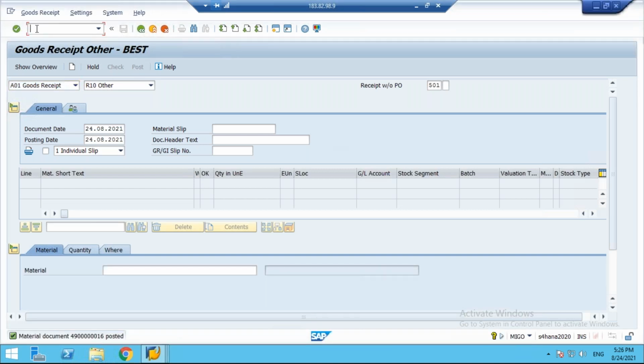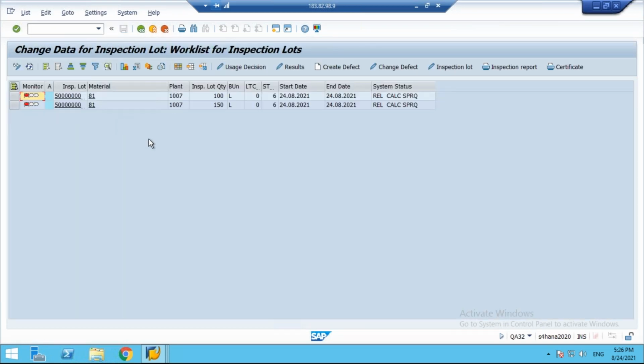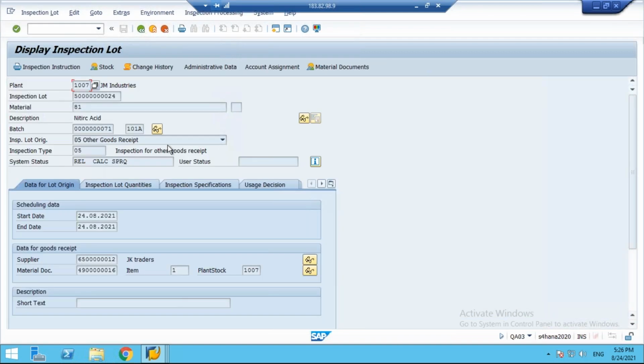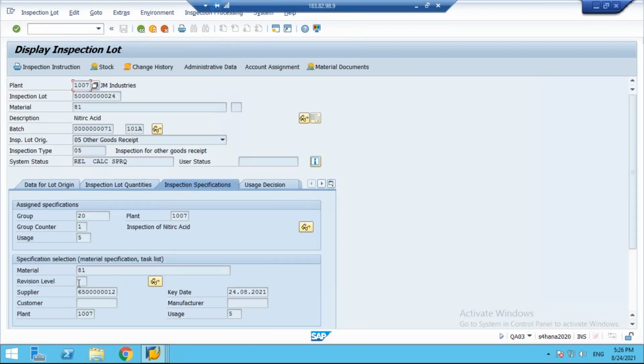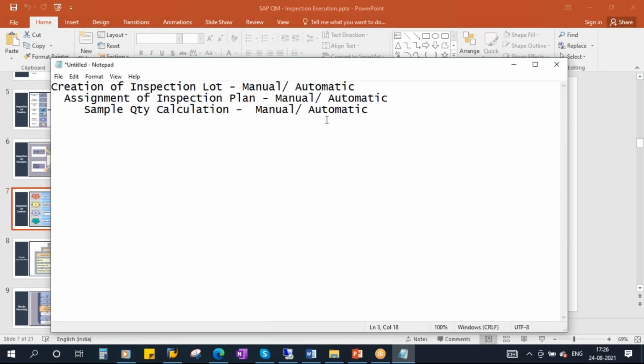Now I'll go to QA32. Enter the material 81. Select this option. Execute. Now you will see one more lot. See, the second lot has come, 150 liter. But what happened? This lot is already released. If you go inside the lot, to specification, the inspection plan is already automatically assigned, and the sample quantity is also calculated. The system does this automatically because we activated that checkbox. So that is the automatic assignment.